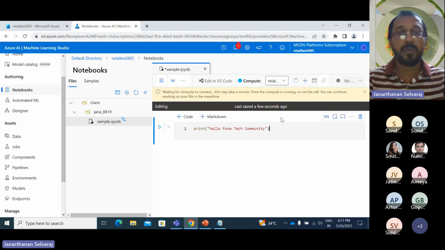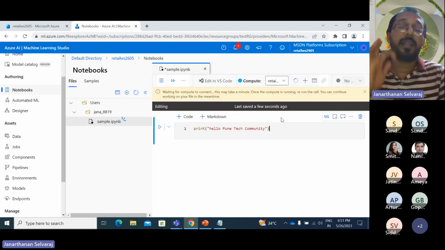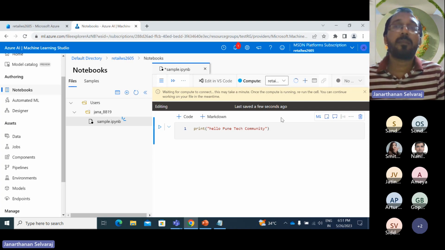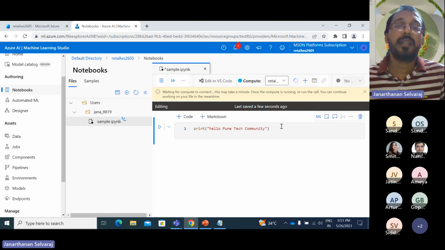I'm executing this particular cell. It says we may not be able to execute any print statement or any Python related statement in this interactive Python notebook. Why? Because our compute has not succeeded. The compute is still running. Once it has succeeded, we may be able to execute this piece of code from the interactive Python notebook.